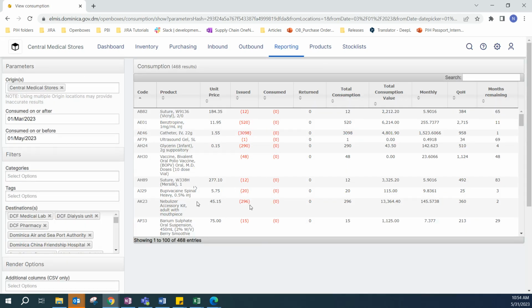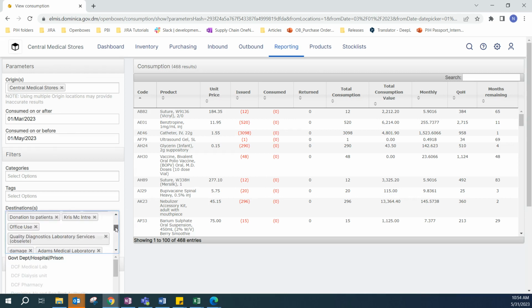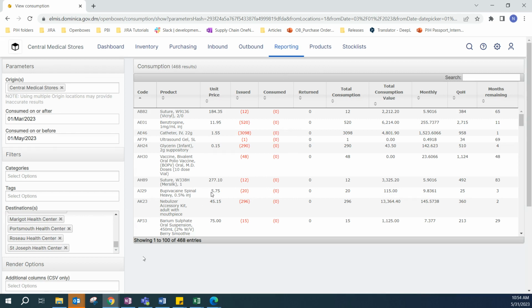All right. So here we can see all the destinations were selected automatically because we left it blank. And here we have some data. So we have the product code, the product. Again, you can go to the product electronic stock card by clicking on the hyperlink. We also have the unit price. And here is the consumption data.